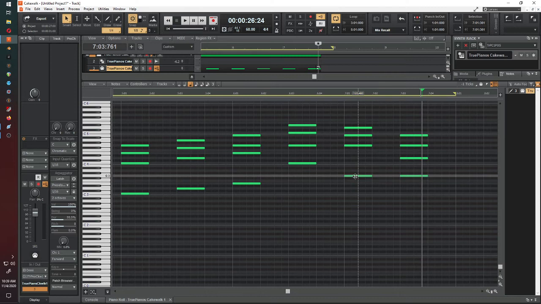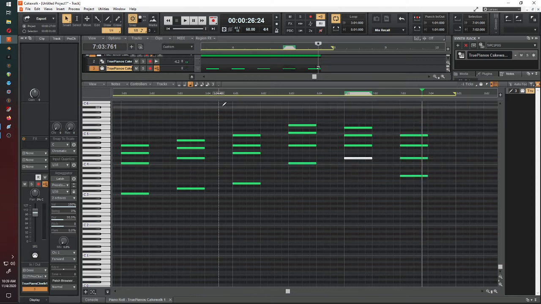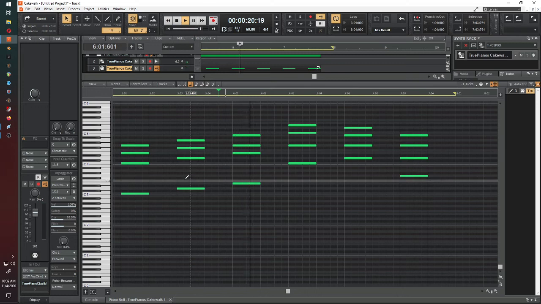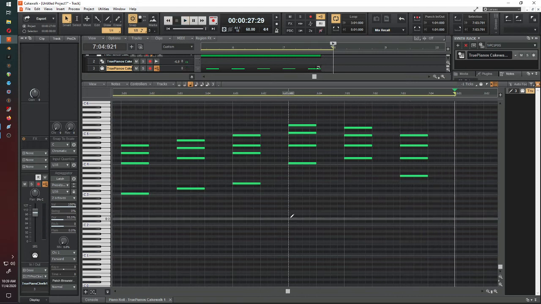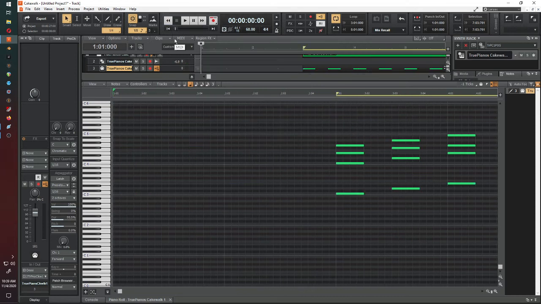So what if I tried the 5 on that first? Let's hear that. I like that better. It kind of keeps the movement going. It's not hanging on one sound. So let's hear that all the way through.